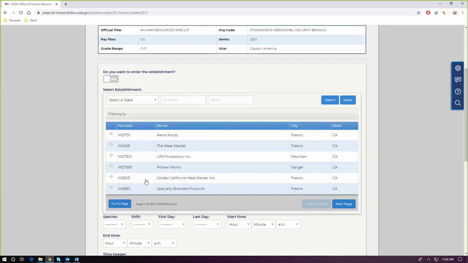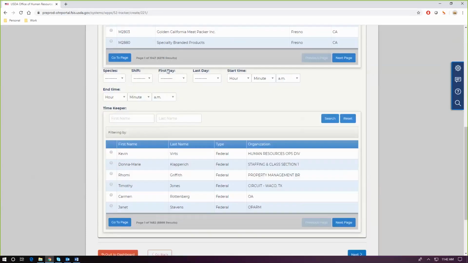All right, now we have some specifics for this particular recruitment request. If you want to tie this to an establishment, which is only going to be relevant to field personnel, then for those on this particular training session, you really just skip this. But what is below that are some things that are relevant. The species and the shift are not, but do put the schedule in here.